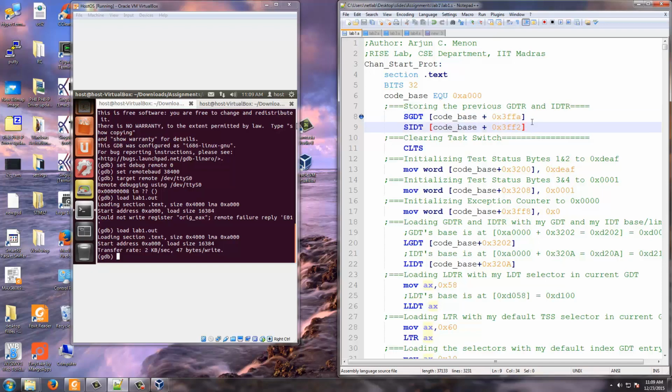Note that these two commands can be executed. What is the difficulty in executing these commands? Note that SGDT and SIDT are privileged instructions and they can be executed only by privilege 0 code. But when I am starting execution of this code, this is in privilege 0. So this will execute these two commands for sure. Then we clear the task switch.